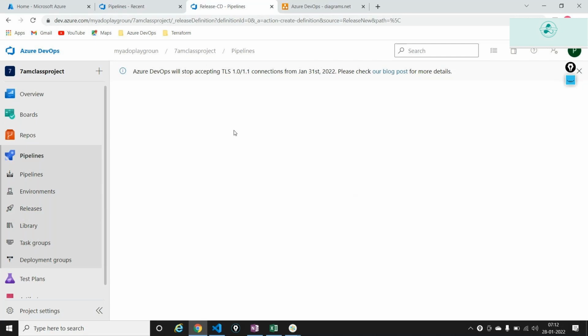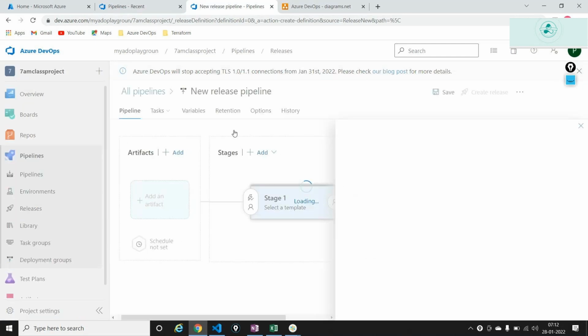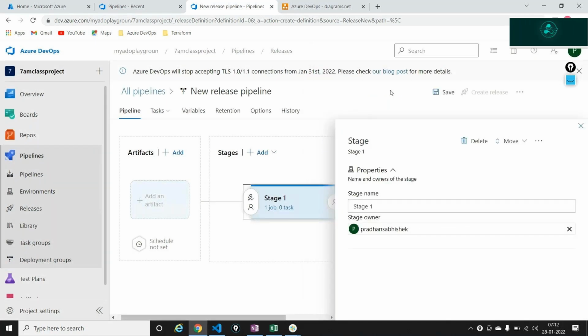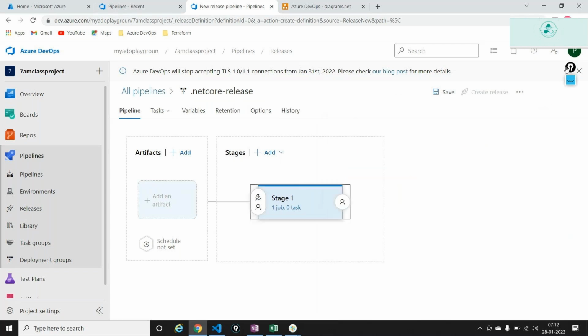And once I click on new release pipeline out here, this is how it's going to look. So I'll say start with an empty job. I'm not creating anything. I'll just say start with an empty job. And firstly, I'll change the name of my release pipeline to .NET Core release pipeline. So I'm now telling that this is a release pipeline for a code called .NET Core. And there are two things out here.